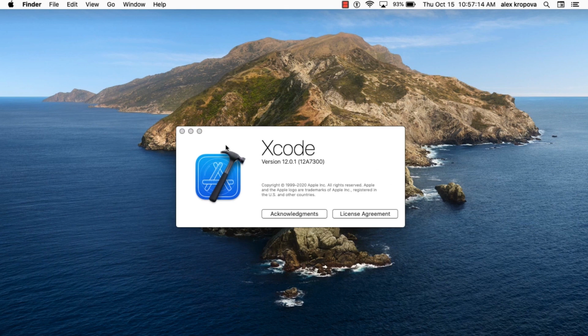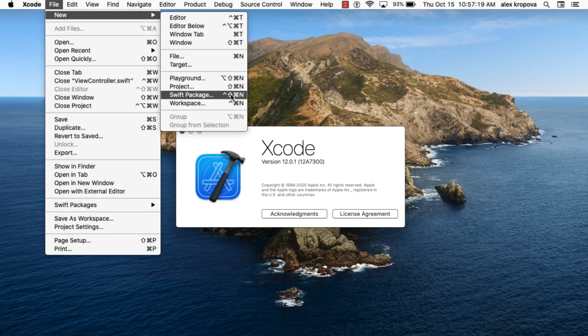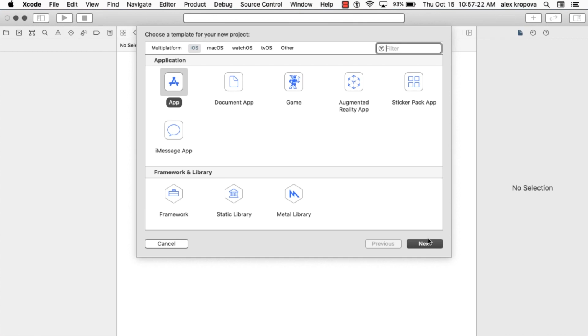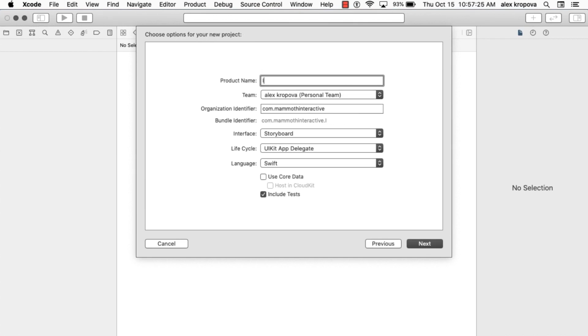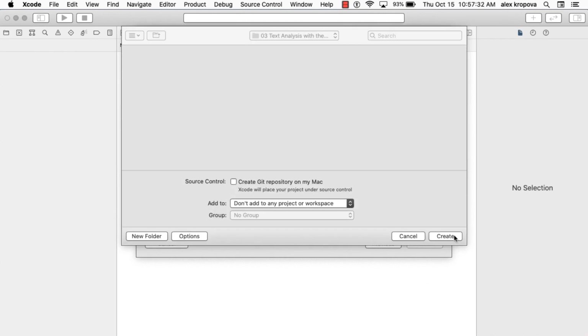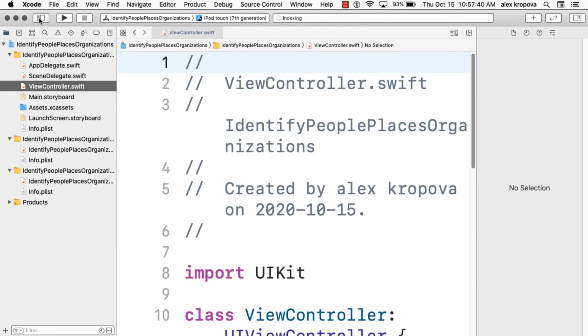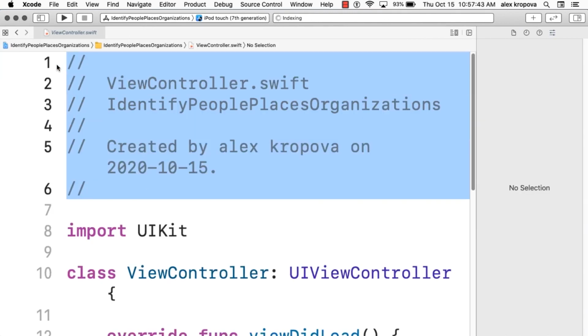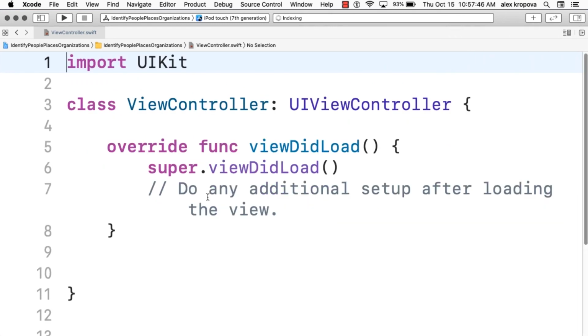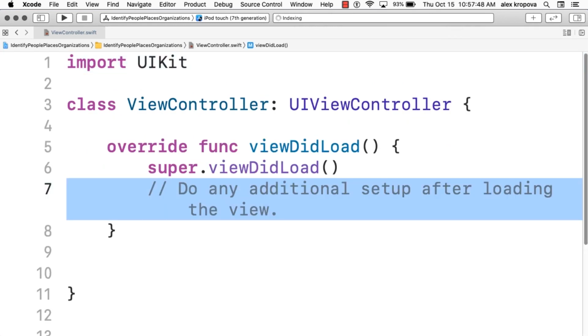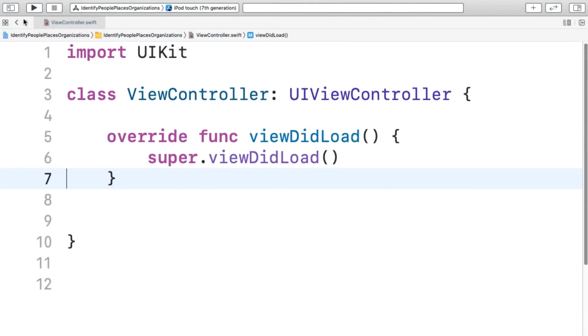To get started, let's go to Xcode and make a brand new project here. We'll go to File, New Project, and it's going to be an app. Let's call this Identify People, Places, Organizations. Then we'll click Next and we'll save and create this new project. All right, let's go to ViewController.swift where we are going to write out the code for this project. In the viewDidLoad function is where we are going to write the main functionality.